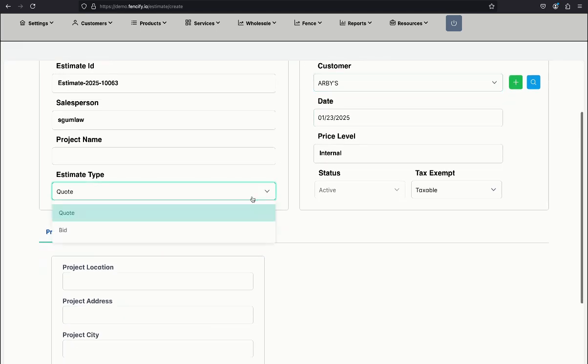First is a quote or direct contracting. In this scenario, the fence company works directly for the company. For example, we select Arby's here. The estimate proposal is then submitted only to this customer, and if awarded, the fence company contracts directly with that customer. The second scenario is a bid submission.